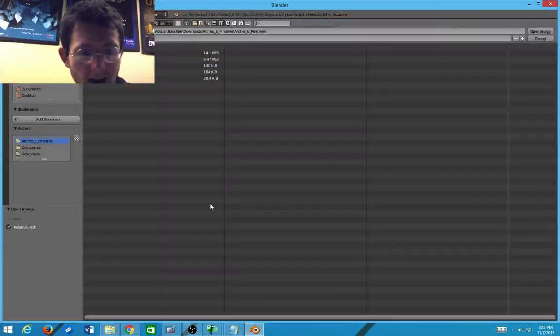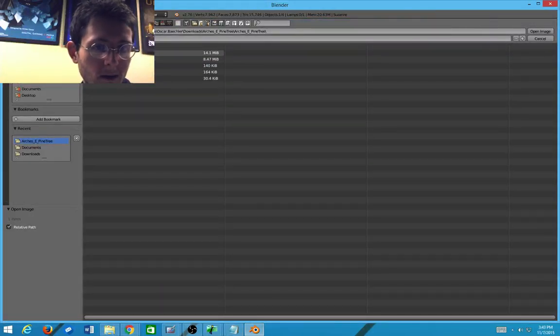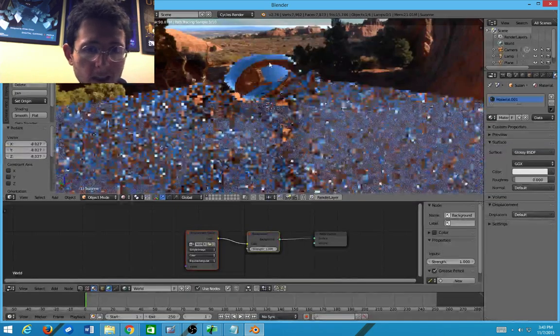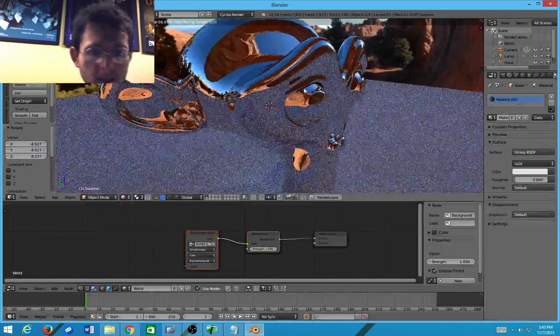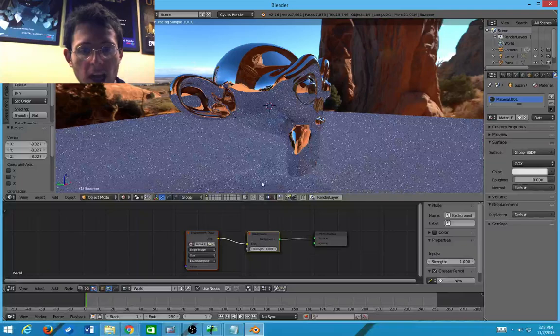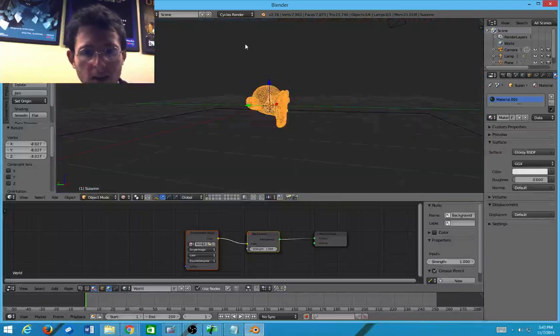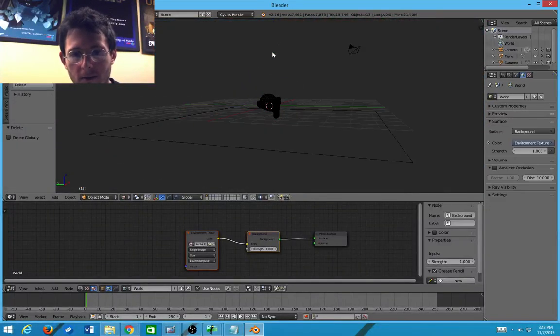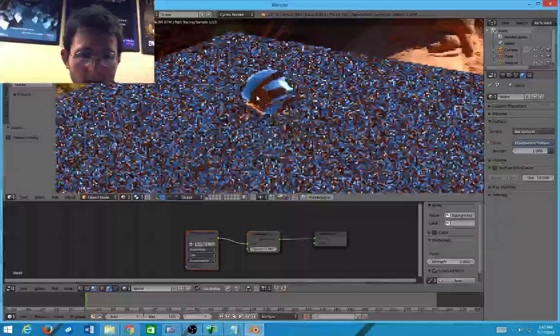So if we use the high-res one, the one that has the .hdr extension, you'll notice that it's a little better. Now if you shoot these right, you should get a shadow cast. I think we're getting one.